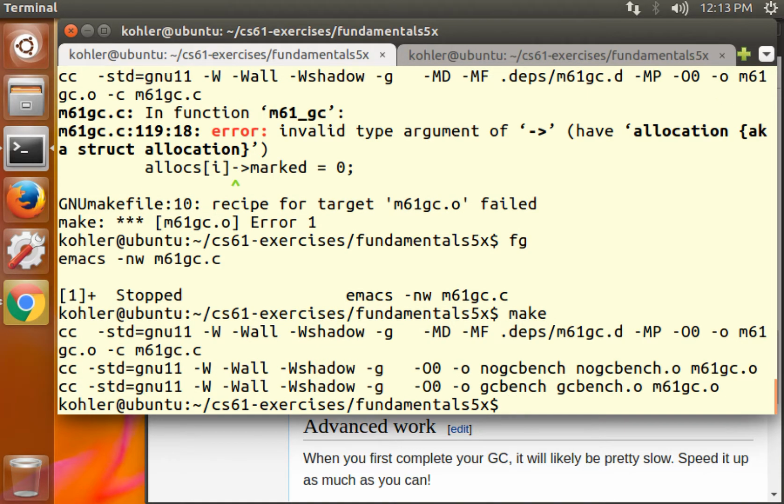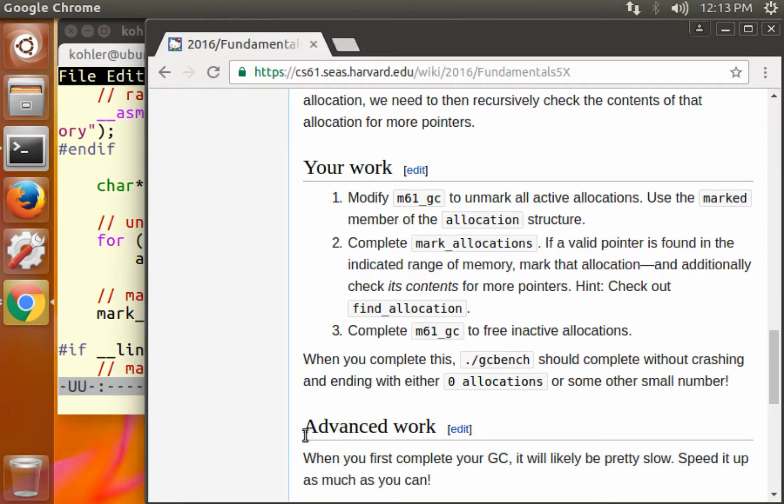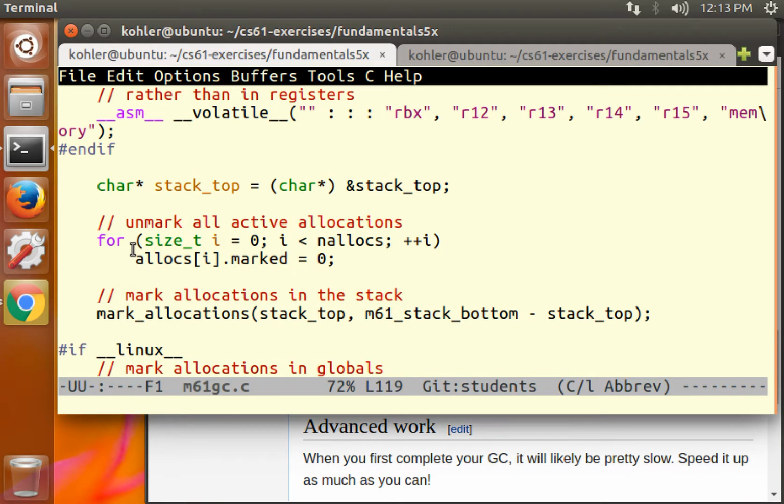Very good. We've now successfully unmarked all active allocations. Our next step is to complete mark allocations. So if a valid pointer is found in the indicated range of memory, mark that allocation, and additionally check its contents for more pointers. Hint, check out find allocation. Okay?